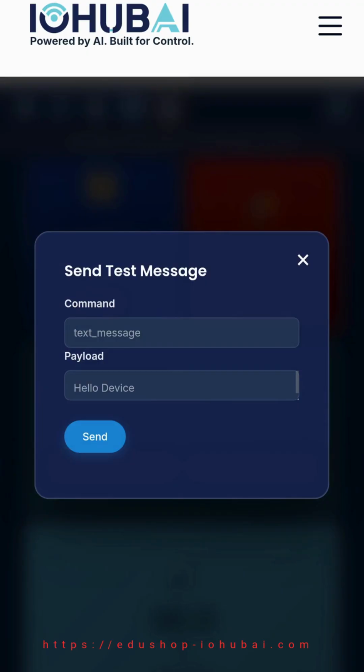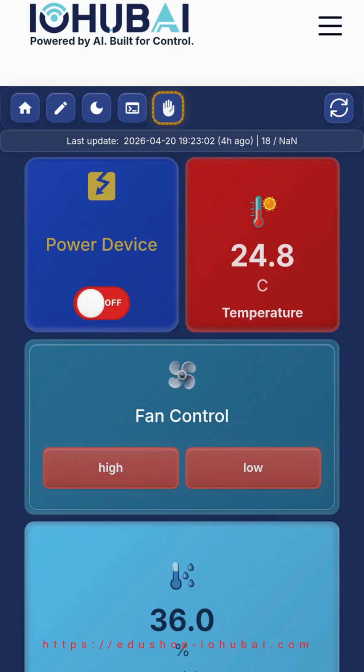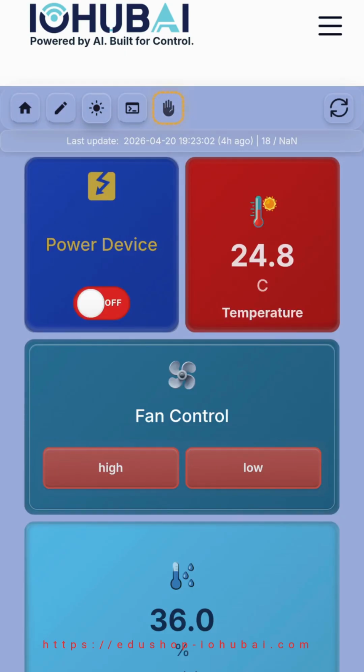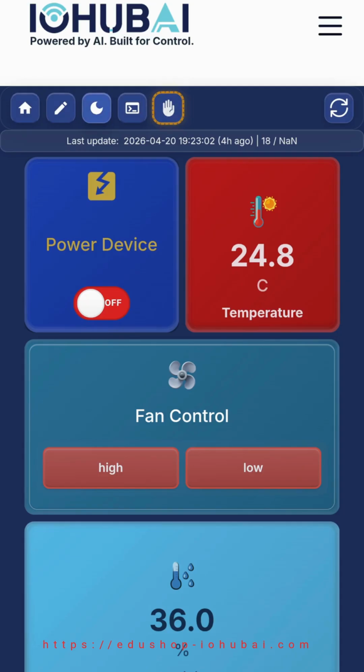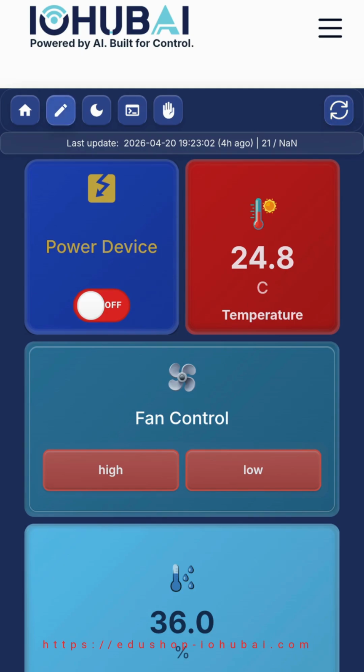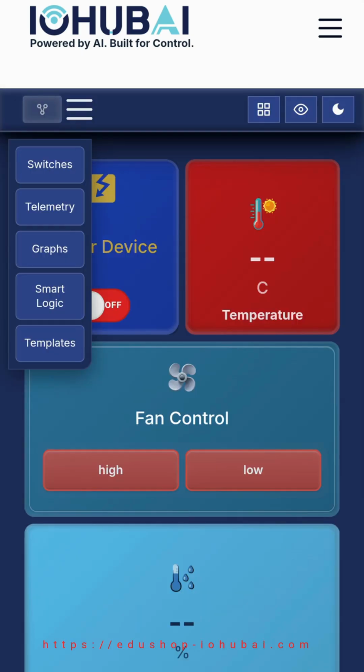Here, go to the second option in the top left corner. This section allows you to send direct, private messages to the device. Next, tap the pencil icon in the top left corner. This will open a section where you can choose from different templates on the left side of each row, such as switches, telemetry, graphs, smart logic, and plates.